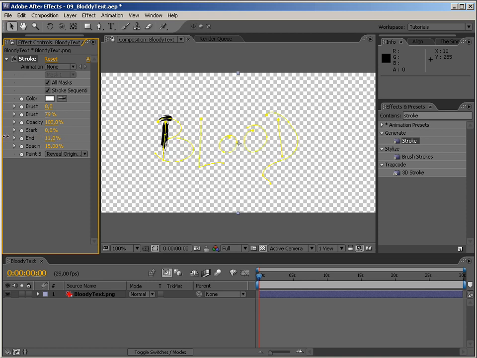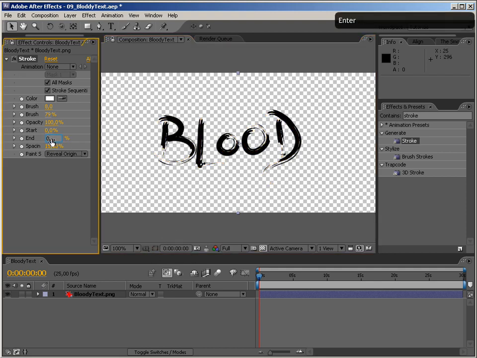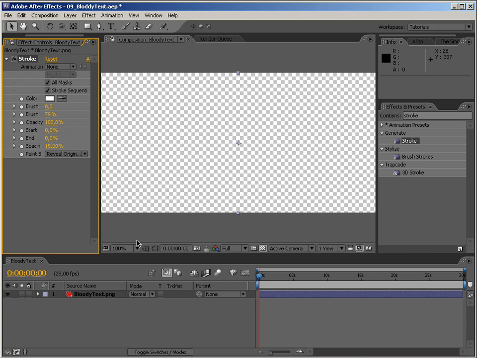Okay, so if we animate the End property, we're going to get this nice effect. And yeah, it is nice, but we can do better than that. But first, let's just see how it looks when we actually animate this property. Okay, let's check it out. It does look nice, but it's missing this brush feel to it.